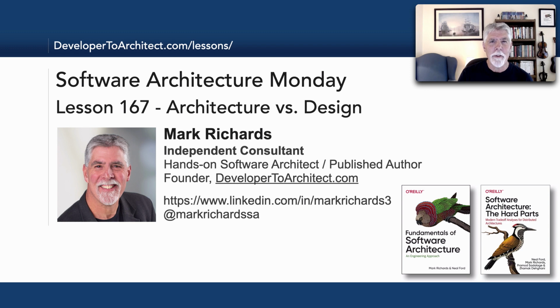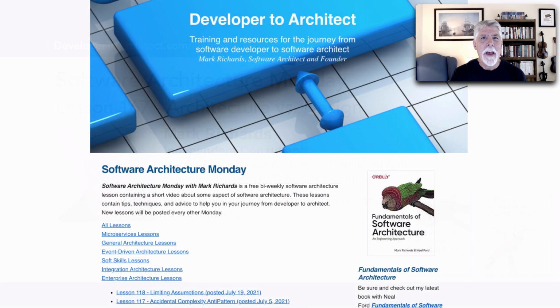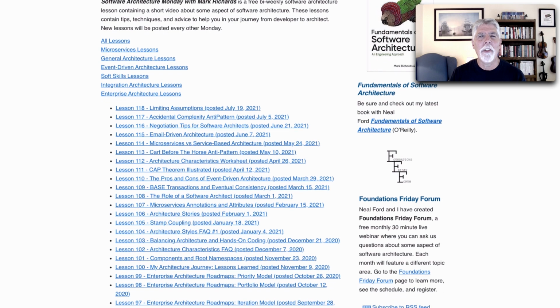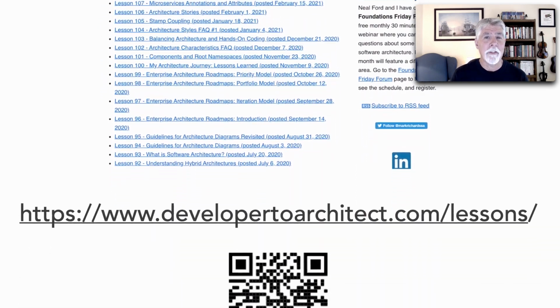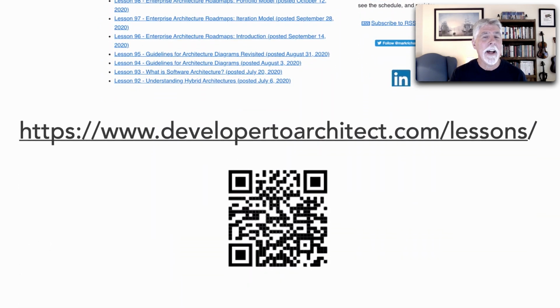My name is Mark Richards, and in this lesson, number 167, we'll take a look at the difference between architecture and design. You can get a listing of all the lessons I do in Software Architecture Monday from my website at developer2architect.com/lessons.